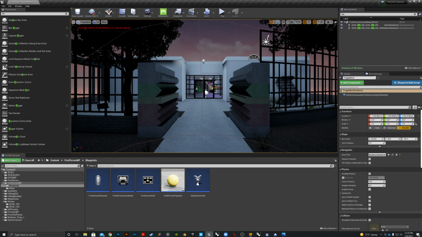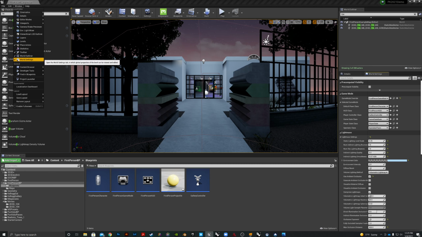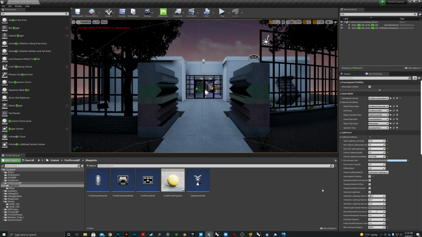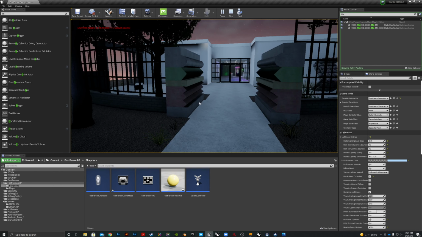So if I go over to my world settings, which if you don't have the world settings window turned on, world settings right here under window, and then you want to find the HUD class and go to none. And then if I play, you see no crosshairs. Okay, so that's the last thing that I wanted to do.